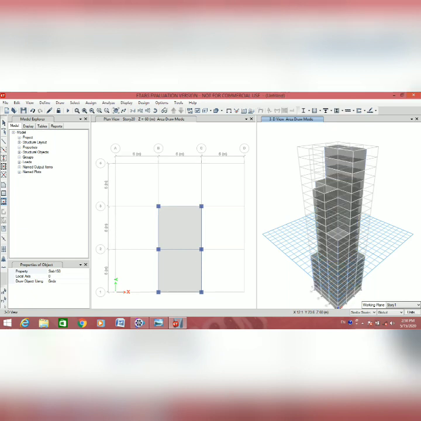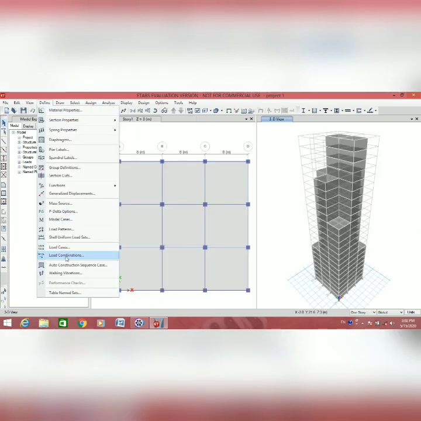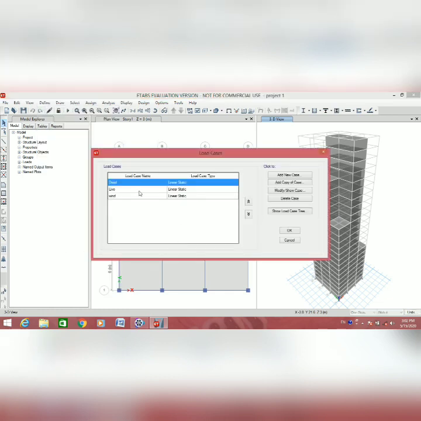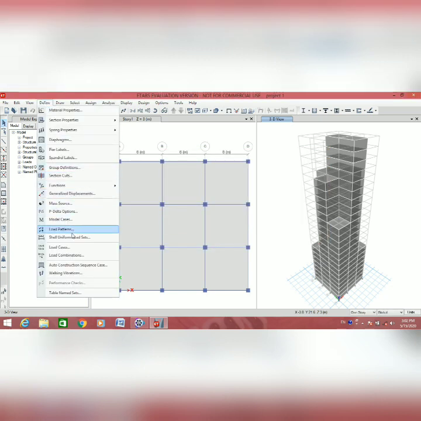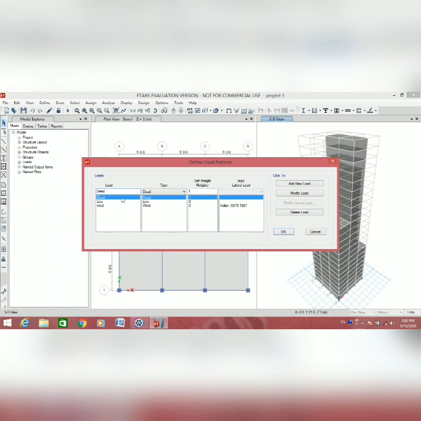Our plan is ready, and now apply dead load, live load and wind load. Go to the define menu and go to load case: dead load, live load and wind load. Okay, and again go to the define menu and load pattern: dead load, live load and wind load. Wind load is according to IS 875. Select the wind load and modify lateral load.